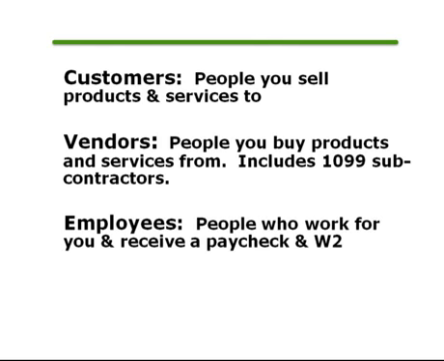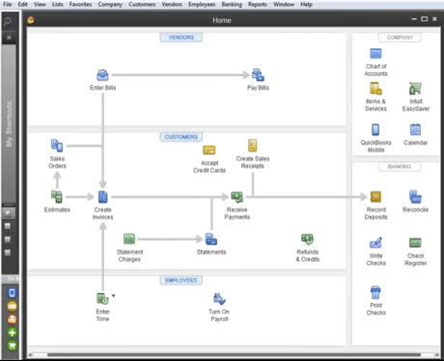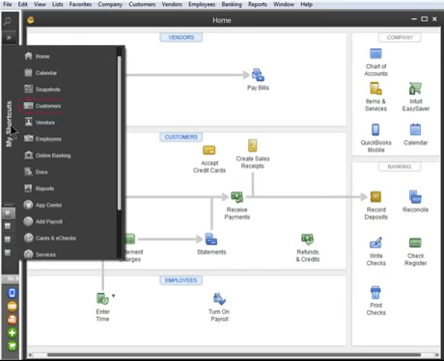Now, employees are the people who work for you. You do write paychecks to these folks. You also send them a W-2 at the end of the year. Once you've entered this information, you can use it in QuickBooks to create invoices, write checks, or enter bills. Now, when you've finished adding your customers, vendors, and employees, you can find and manage them later in their relative centers. Here are some things to keep in mind when using this wizard.